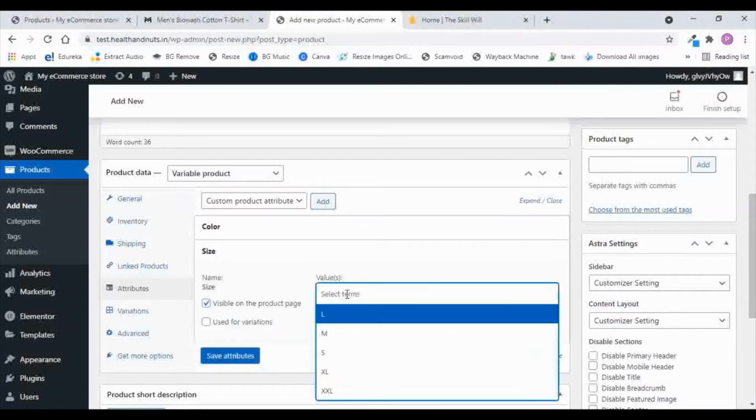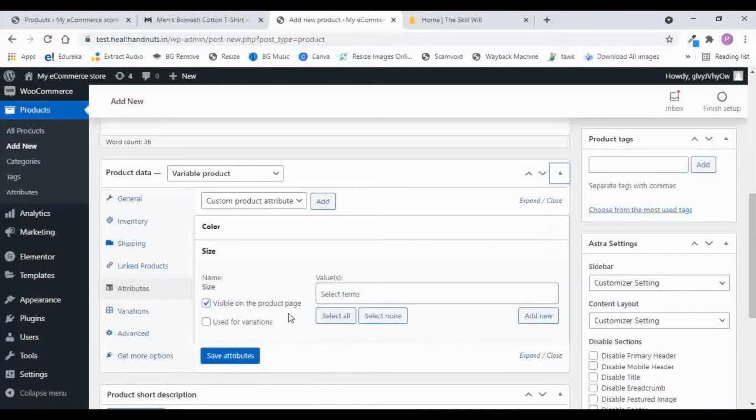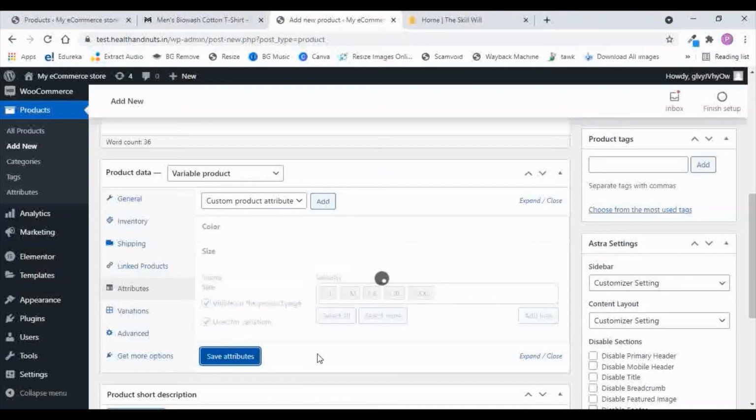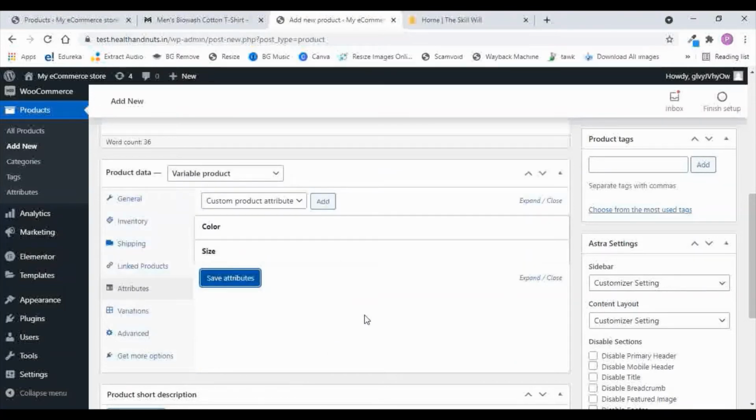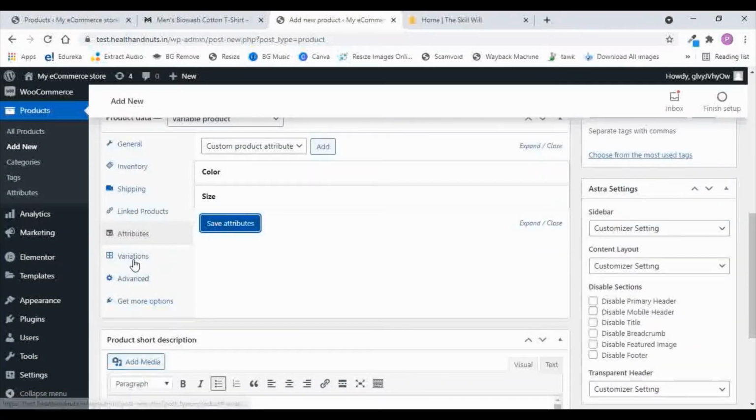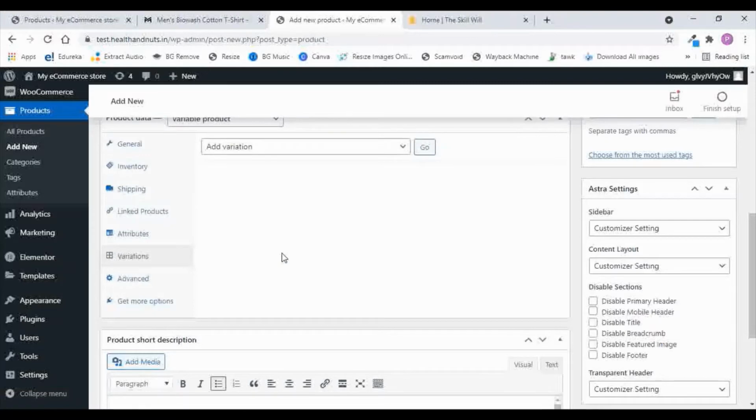So under size, if I want to keep all the attributes, I can go and say select all, or I can delete a few of these. So I will just go and say used for variations and say save attributes. So we have created the attributes. Now let us go to the variations.